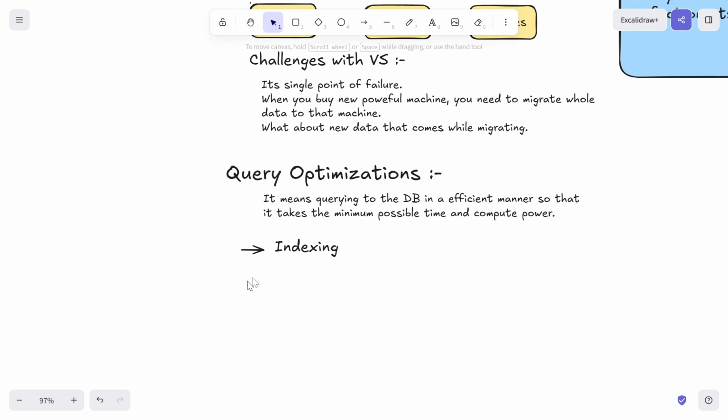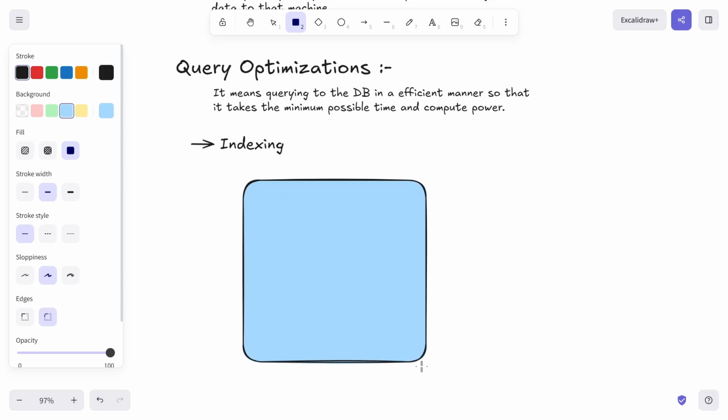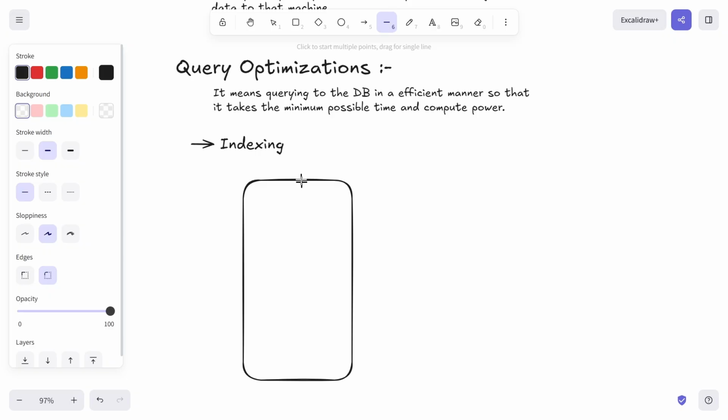Indexing, right? Suppose you are owning a school. Let's say you are owning a school and it has 1 million students. So you would probably have a table. In this, let's say you are storing two fields. What fields are you storing?